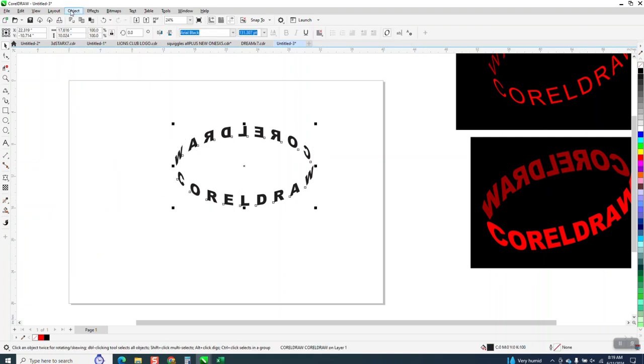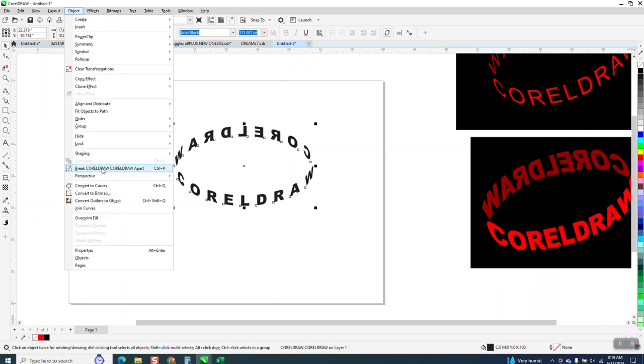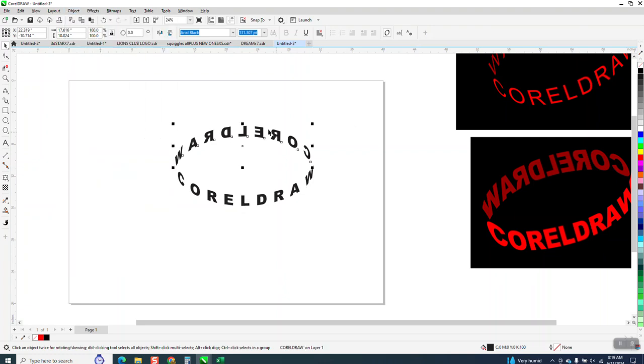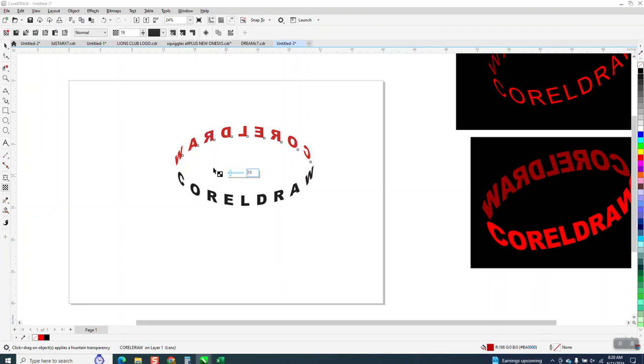Now this is all one group, so we're going to go to Object and break Corel Draw apart. It's leaving Corel's Draw as one word. So now that we have that, we can make it red. Holding down the Shift key, the Control key, we're going to add a little black. Like we did last night, we can actually go transparent a little bit more. Make it not quite so pronounced.